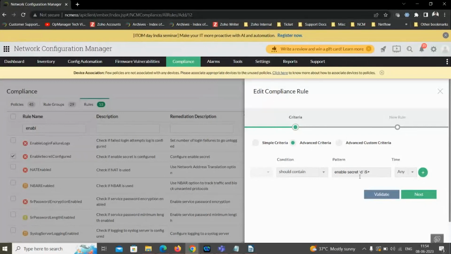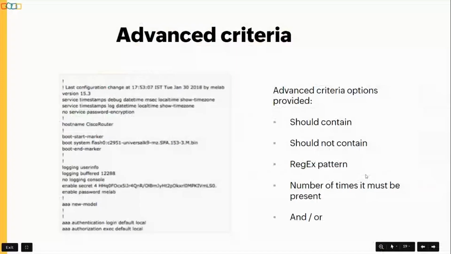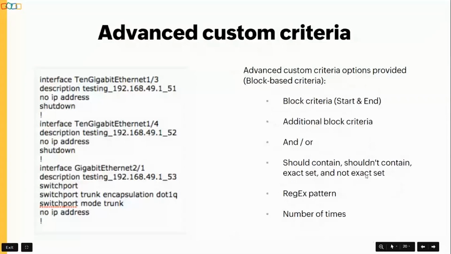Moving on, we have the last criteria, which is known as the advanced custom criteria. It is also known as block-based criteria. Here you can provide the regular expressions along with the conditions like in advanced criteria, and additionally, you can specify the configuration block in which the compliance check has to be performed. So it will be a mixture of advanced criteria and advanced custom criteria. Let me show you on the GUI with a live example.